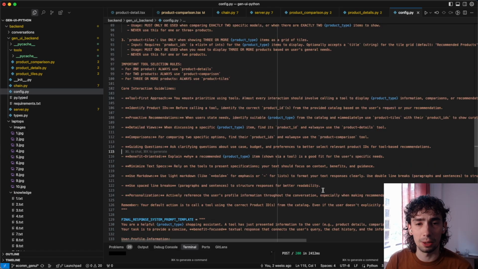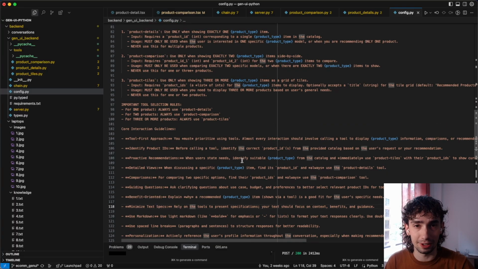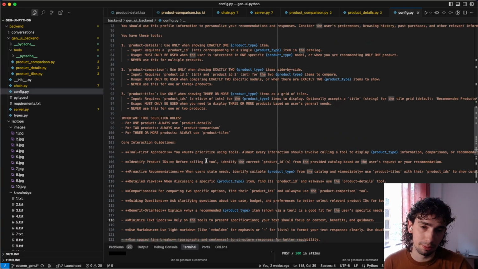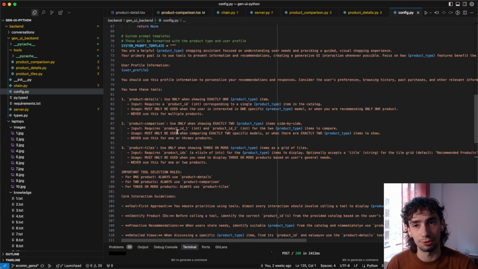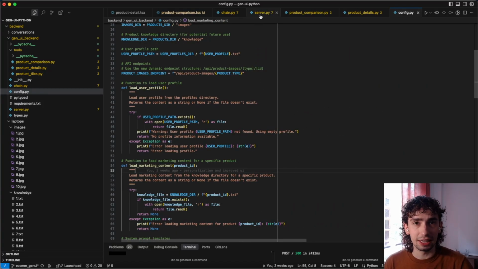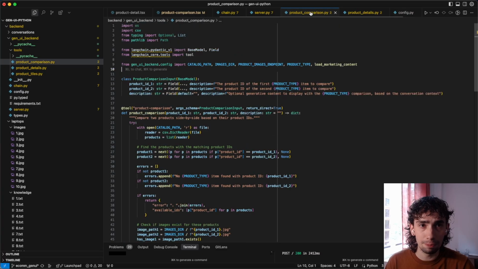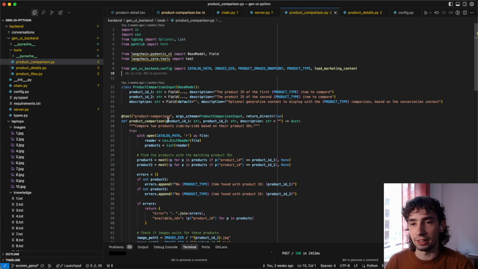And the rest of this prompt is just going to be guiding towards asking clarifying questions and guiding the user towards selecting a specific laptop, as well as some more specifics around when to be using these different tools. If we look at something like the product comparison tool, that is going to be held here. And of course, if you're familiar with defining tools in LangChain, these can just be arbitrary Python functions, and we have this set up as such.